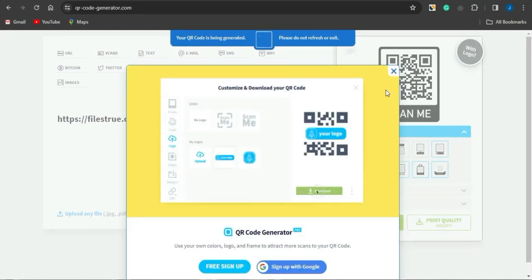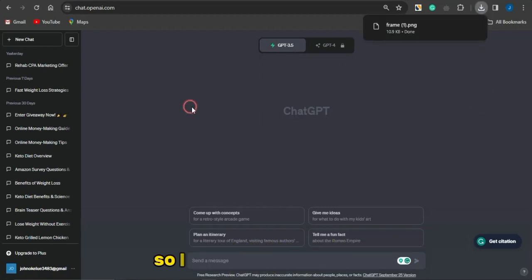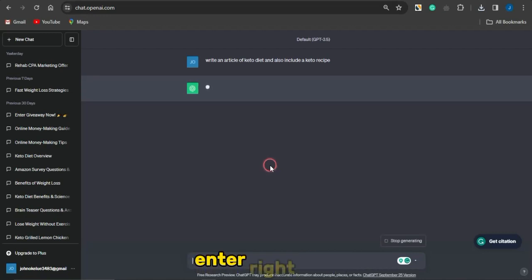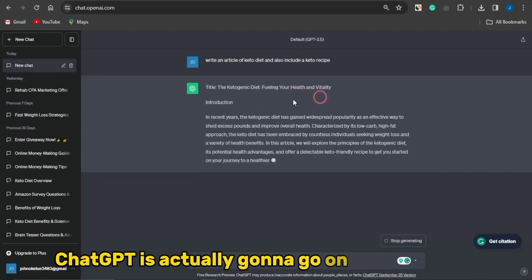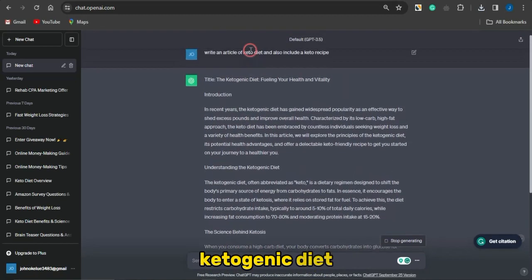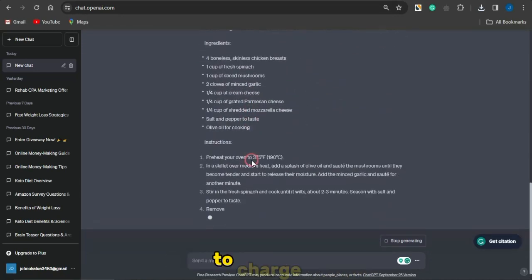The next thing which you want to do right now is to head on to ChatGPT to go on to generating a simple content on keto diet. So I can ask ChatGPT to write an article on keto diet and also include a keto recipe. If I click on enter right now, ChatGPT is going to go on to generating this article. You can see right here it says the ketogenic diet, fueling your health and vitality. So that's the title for this particular article. I'm just going to wait till ChatGPT is done.